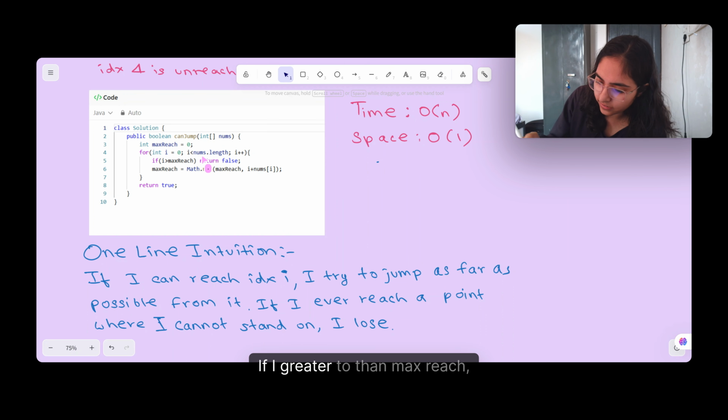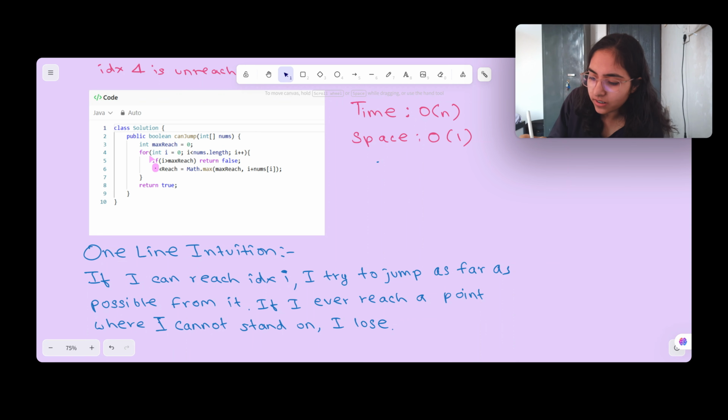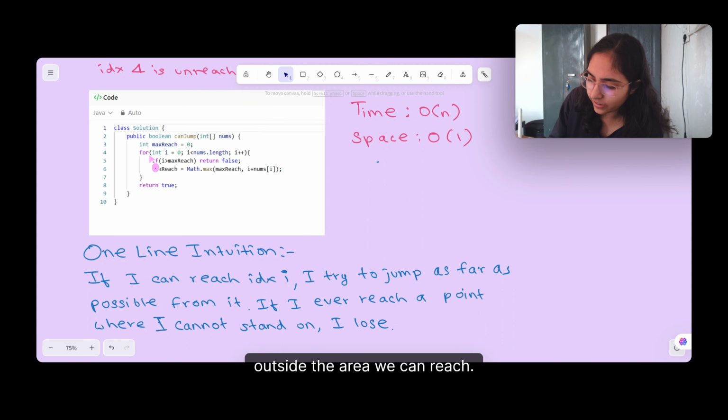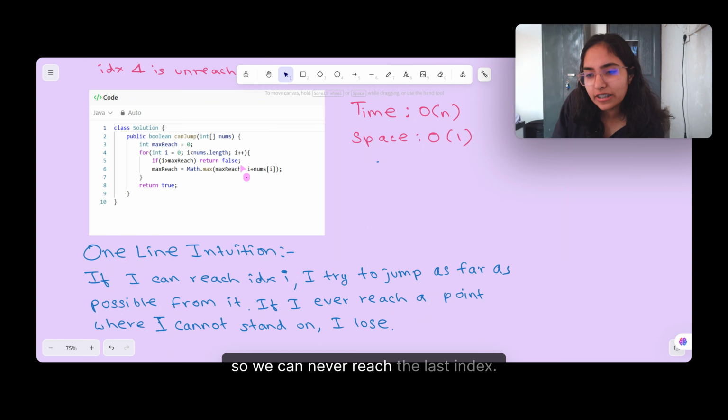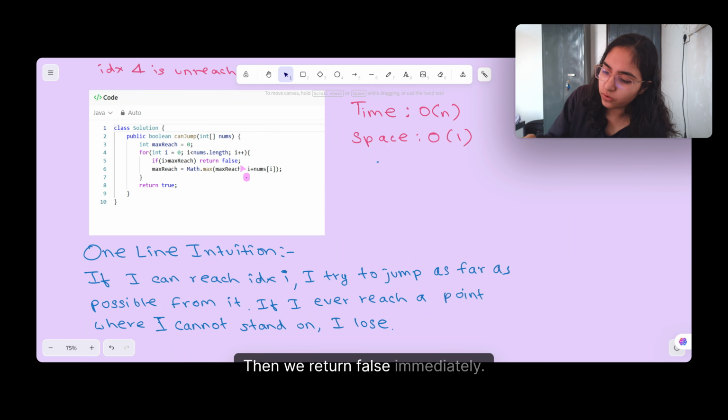If i is greater than maxReach, we return false. This is the most important line. This checks: is the current index i outside the area we can reach? If yes, we fail immediately. If maxReach equals 3 and i equals 4, it means we cannot reach index 4, so we cannot stand here, so we cannot jump from here, so we can never reach the last index. Then the return false happens immediately.